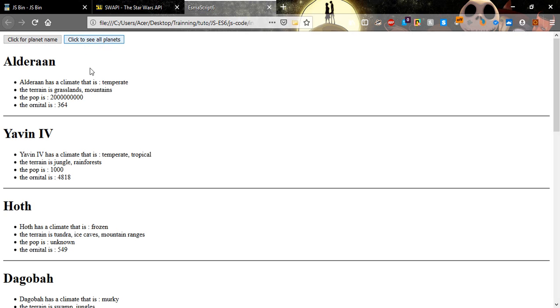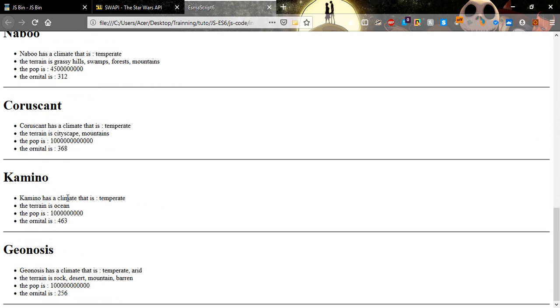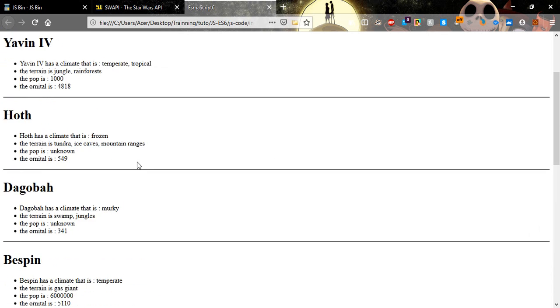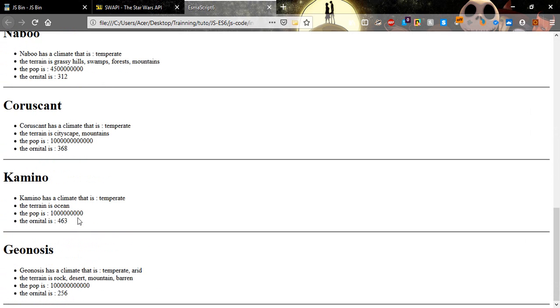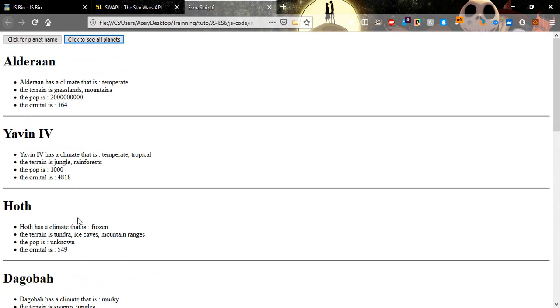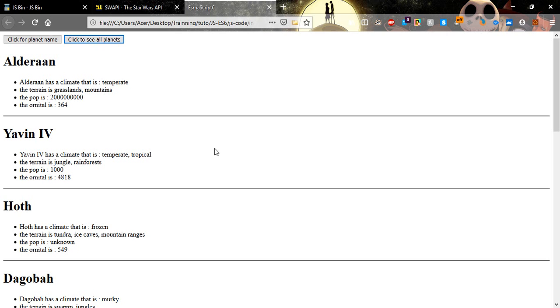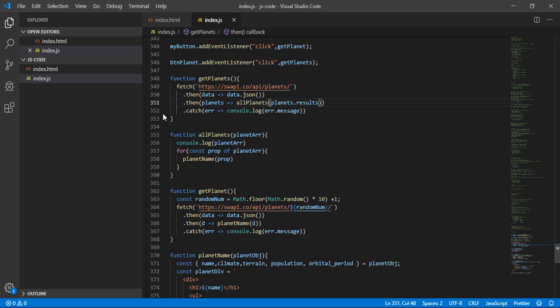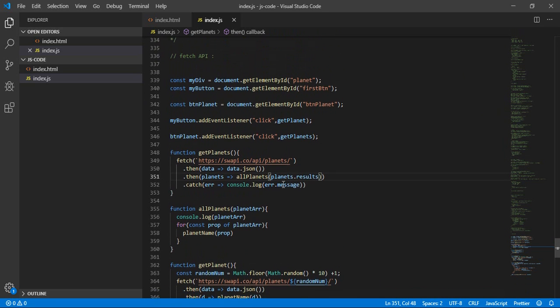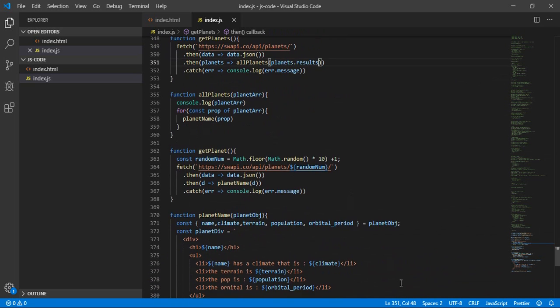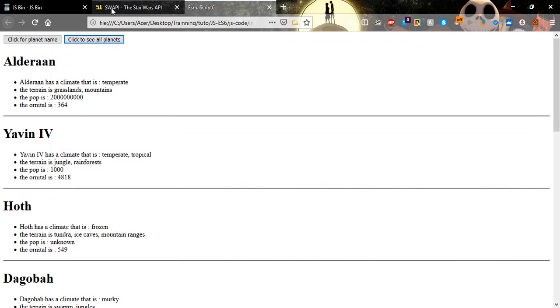Now it should work. So save, refresh, click now to see our planet, wait a little, and here it is, 10 planets that we have in our Star Wars API with all the information. So I think this will be all for this video and for the fetch and API. So this is the code if you need it, and in this video we use the Star Wars API.